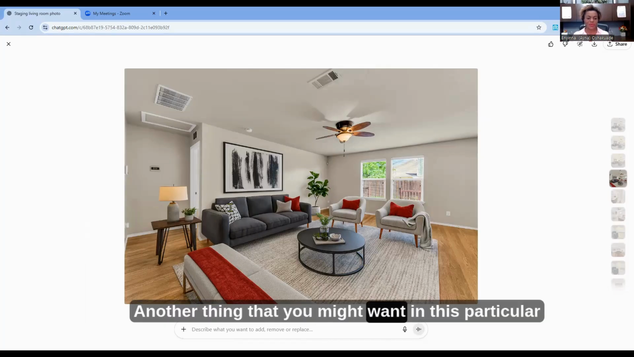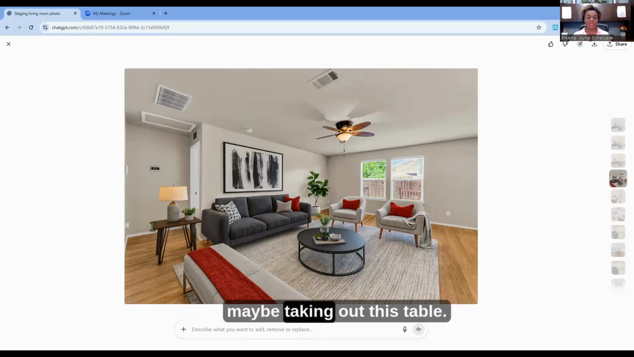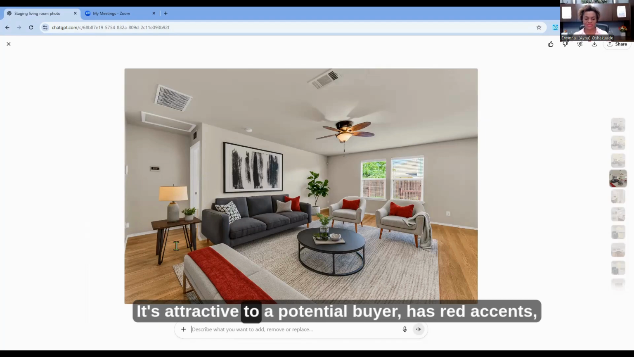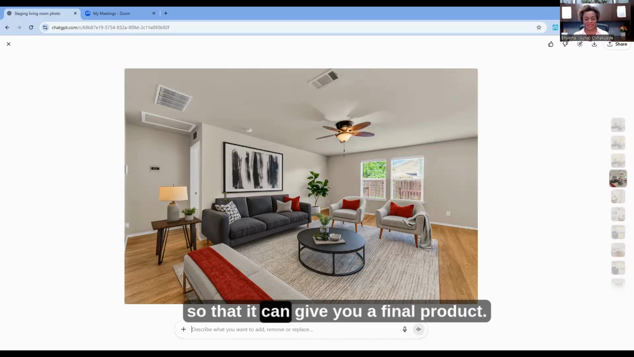Another thing that you might want in this particular photo, maybe taking out this table. So it would be staged so it's warm, it's modern, it's attractive to a potential buyer, has red accents, and it doesn't have a side stool in front of any door, so that it can give you a final product.